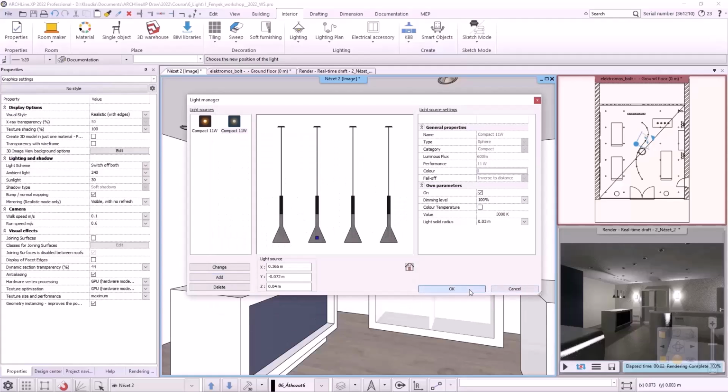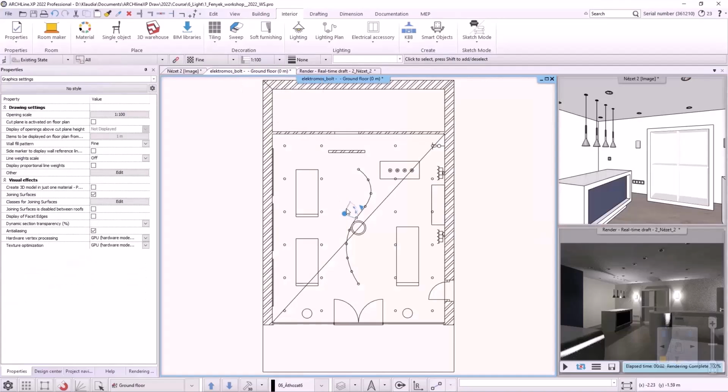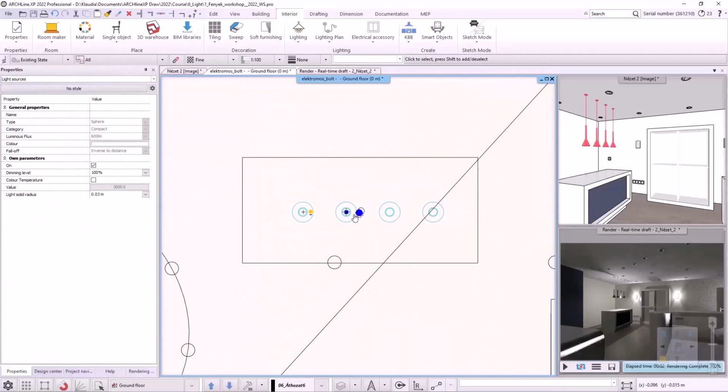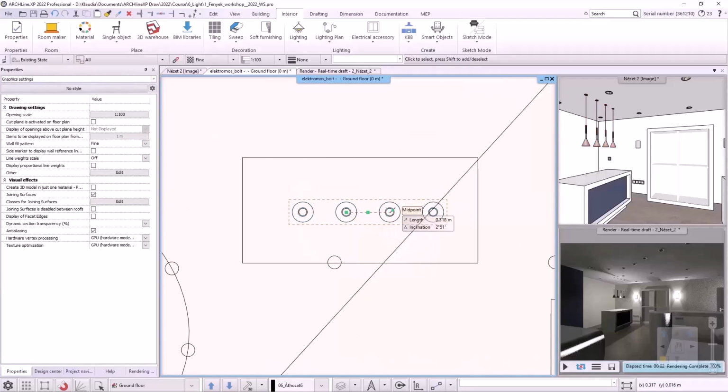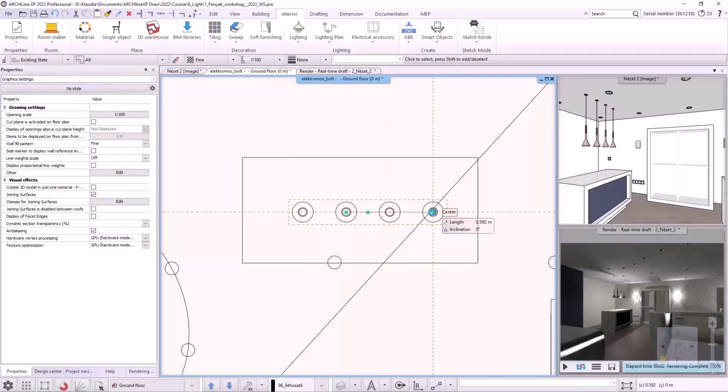I close the window with OK and add other 2 light sources to the lamp in the floor plan. I switch to the floor plan view. I click on the lamp, then on the light bulb icon. Then from the blue marker pop-up menu, I choose the Move a Copy option and place the light source in the middle of the third lamp. I make another copy for the last lamp.